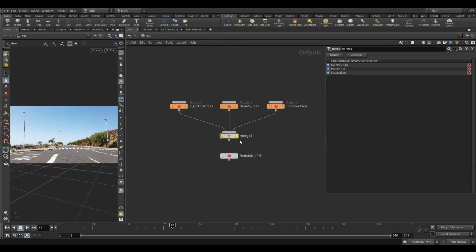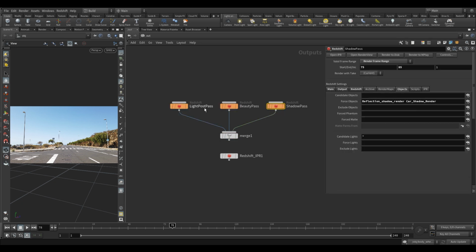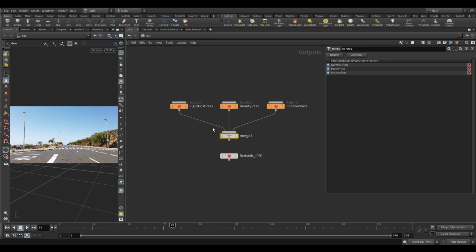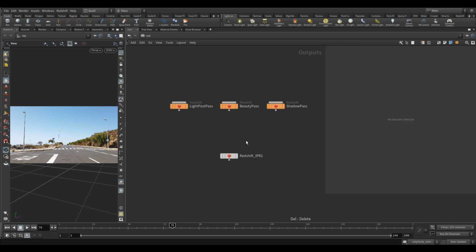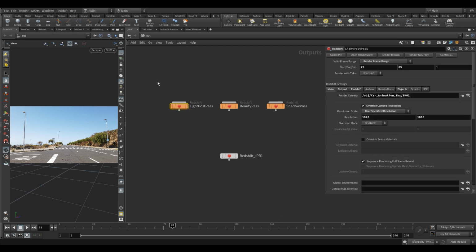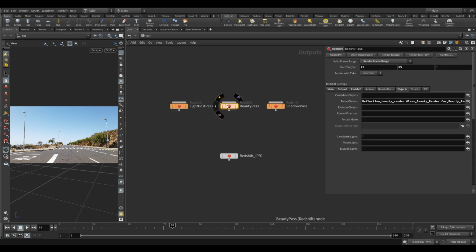Yeah, for some reason this merge isn't working with these. This kind of doesn't seem to be going through each node. It works fine with Mantra ROP, so I guess it just works with them. So you just have to go through each one. So select it, click render to disk. When that's done, do the same with the next one, render to disk, and then everything will come up fine.